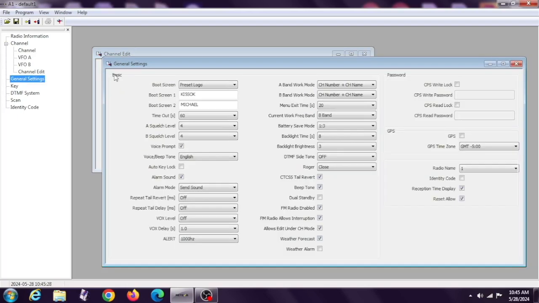General settings, boot screen, we can change from the preset logo to a preset message or a voltage ID. Boot screen, as you can see, I put my call sign and name, timeout, squelch, voice prompt, voice beep tone, alarm sounds, modes, repeat tail, Vox. You can set up Vox. I don't use that myself.